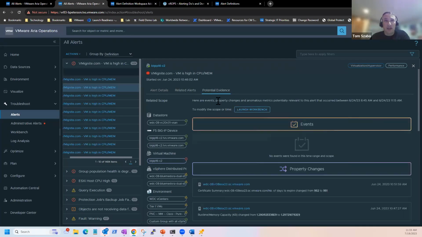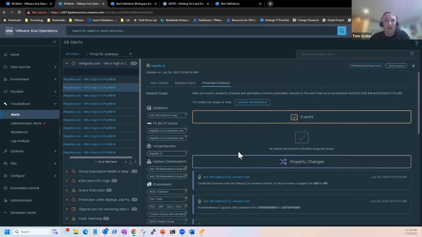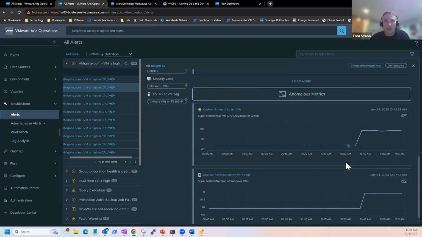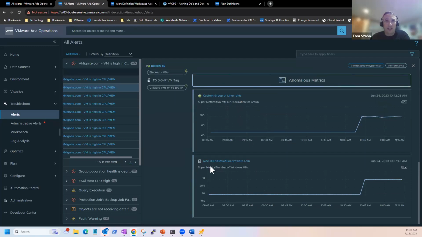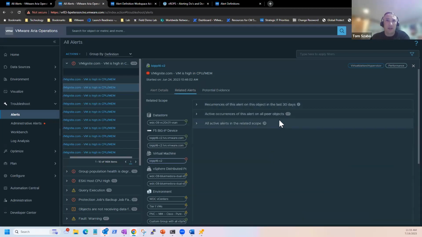And then we also have potential evidence where we can start to see, based on the scope here, do we have any particular changes, any anomalous metrics, anything that we're seeing out of the ordinary? In this case, it looks like the number of Windows VMs has increased by 1. That really shouldn't have caused the CPU issue, but you never know. Maybe there are more VMs. Again, you can dig in. We can launch troubleshooting workbench from here and try to understand why we are seeing this, and especially why we are seeing it across so many objects.